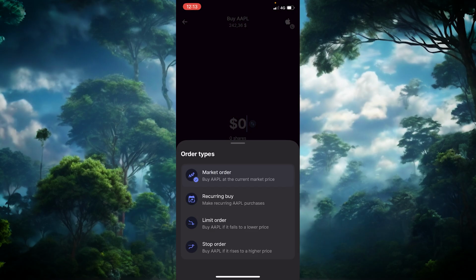From here, choose your order type: a recurring buy, a limit order, at a lower price, or a stop order at a higher price. If you'd like to buy it right now, use a market order. Consider starting small and diversifying your portfolio to spread risk.